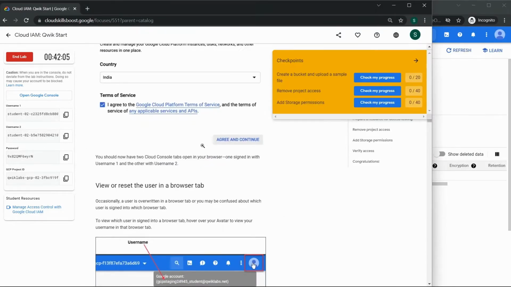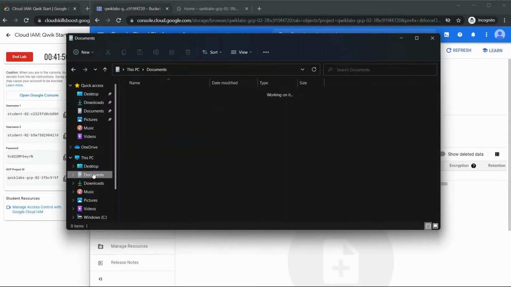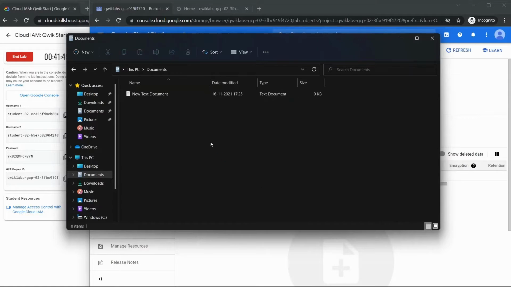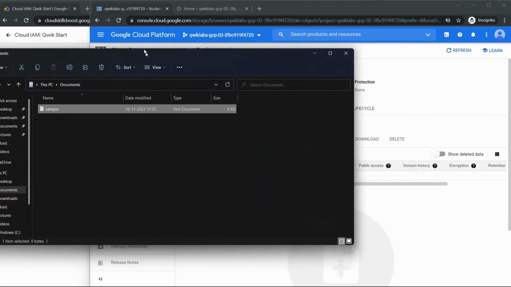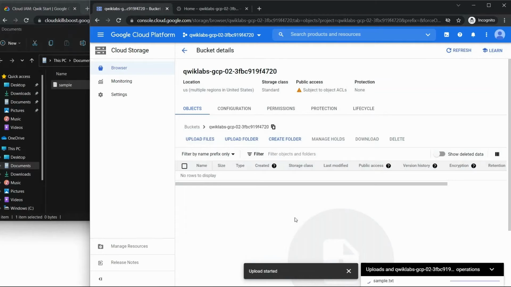So now let's upload something. We need to create one file. Let's go to File Explorer, create a new text file and rename it to sample, and then just drag and drop this file into the storage bucket. So it will be uploaded.